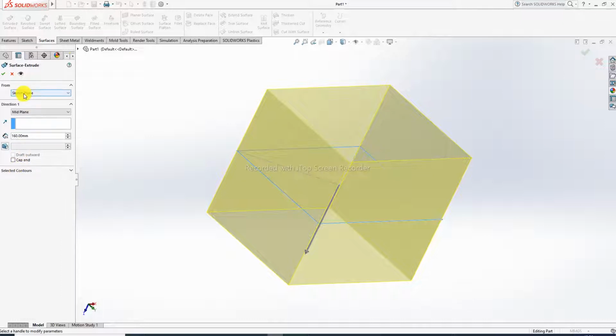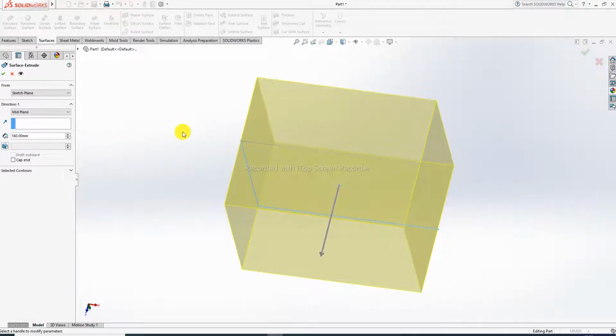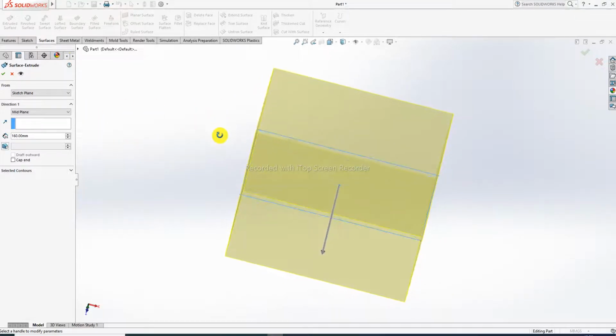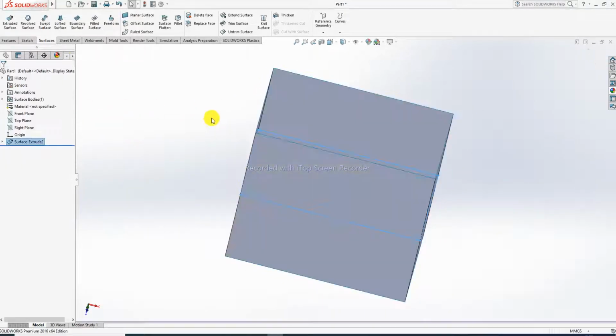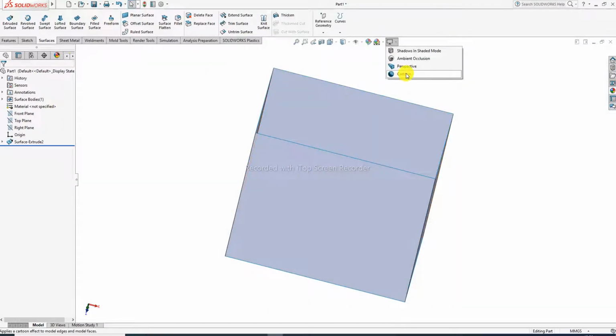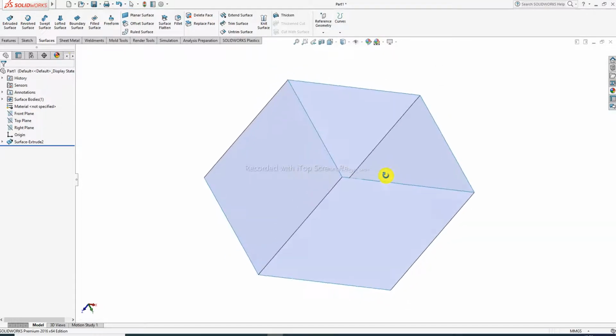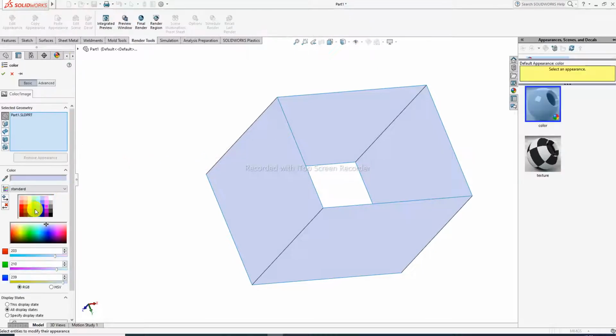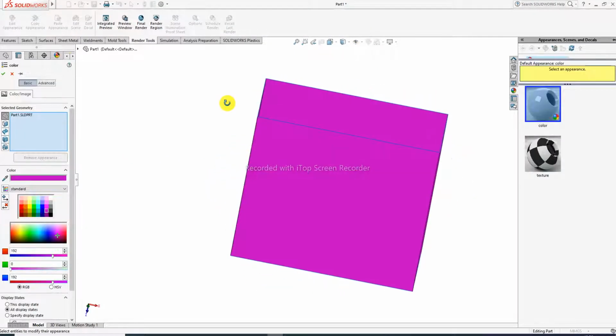And guys, in the next lecture the draft command will be discussed, and this is a basic lecture on extrude surface. The height is increased, and this looks perfect. Click okay. The plane is white, and cartoon is selected here, and the color is selected here. This pink color is very nice.